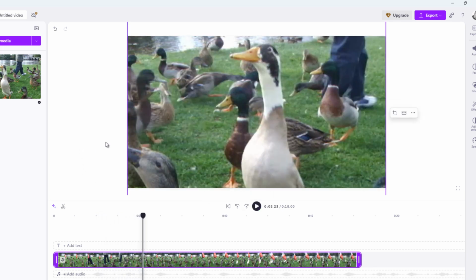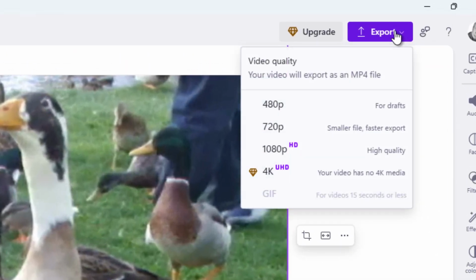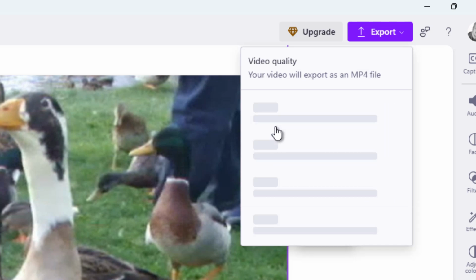Once you're happy with that, you can export it by going up to the top right here, and then you can select what sort of video quality you want to export it as. I believe my AVI file was only recording 720, so I'm just going to select 720. It's pointless me trying to do 1080p because I'm not going to get any better resolution. In fact, because we have cropped it and filled it to the screen, it has actually reduced the resolution anyway. So it's your choice. I'm just going to leave it at 720.